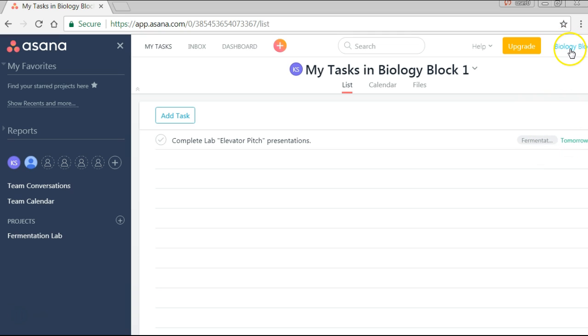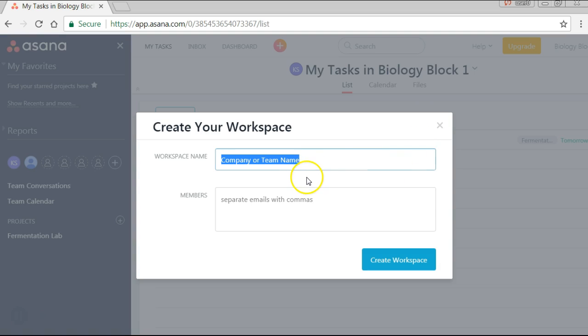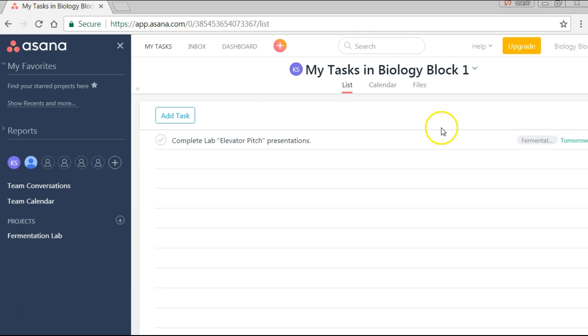So the first thing you want to do if you're signing on is actually create a workspace. So I have a workspace created right here. It's called Biology Block 1. That's one of my classes. But if I wanted to create a new workspace, I just come over here, click on it, give it a name, and I can add members by just typing in their email address and then hit Create Workspace, and that's done. Like I said, I've already created that.